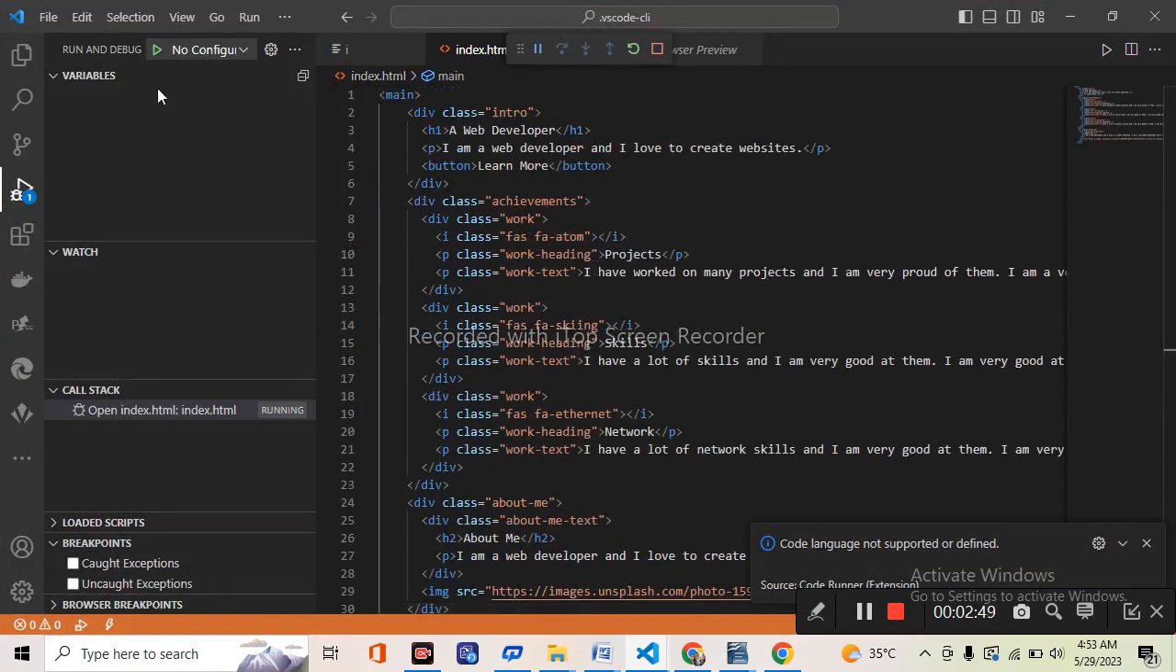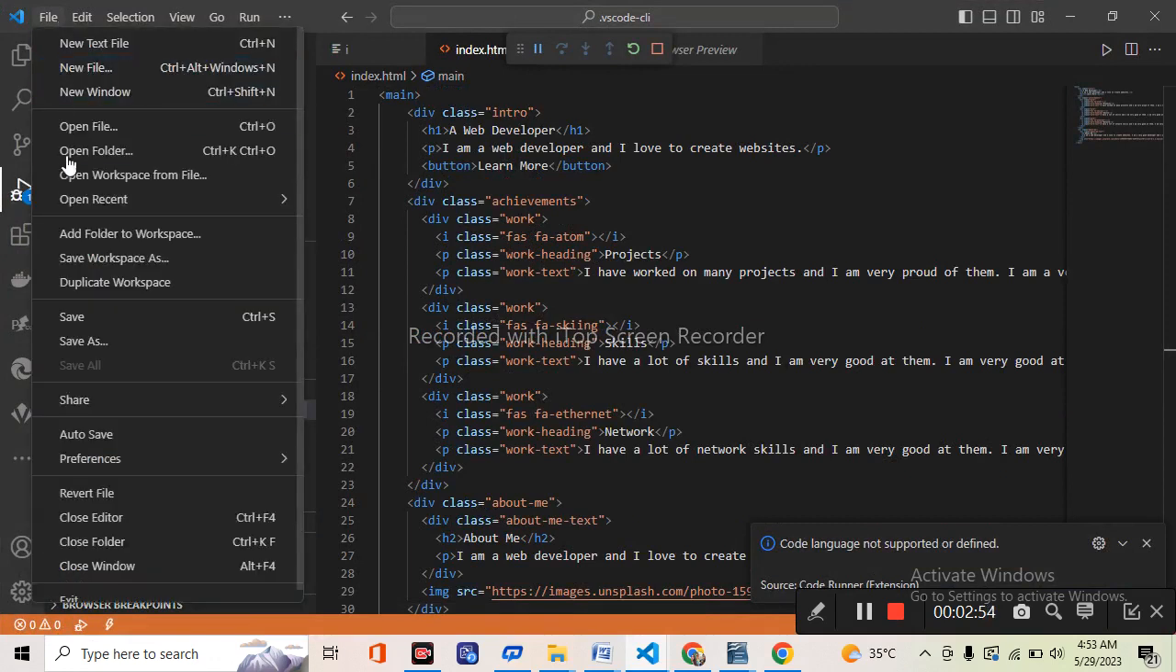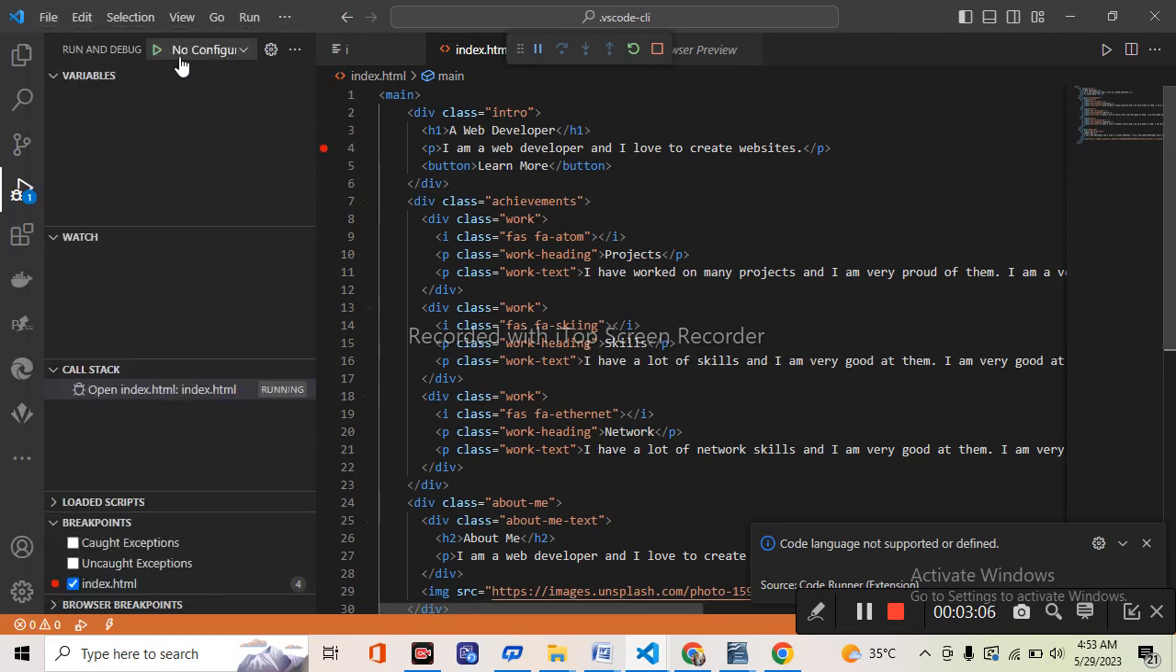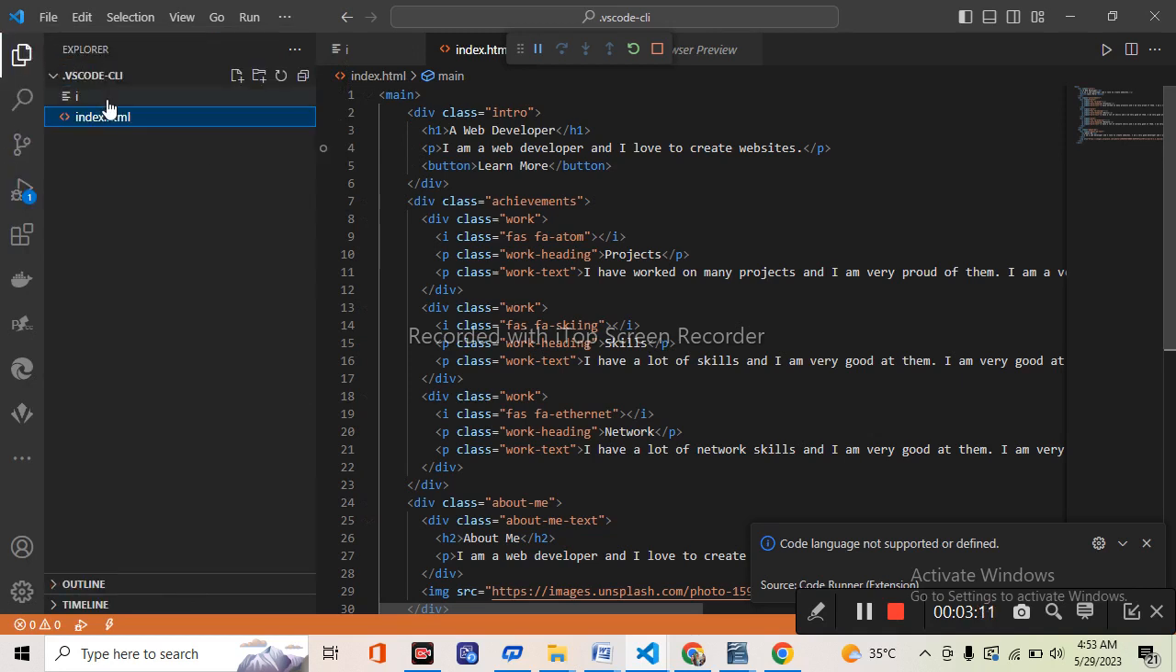First of all I need to open the folder. From here I have to go to File, Open Folder, whichever folder I have already made. Control K and Control O is the shortcut to open a folder. When I have opened the folder, this is the name of the folder inside Windows Explorer, vscode.